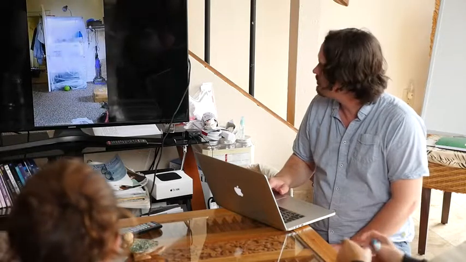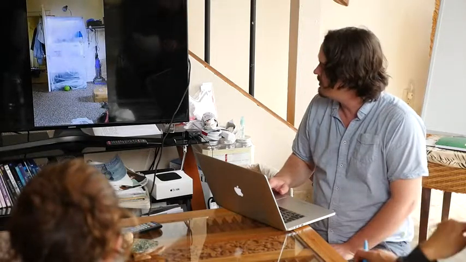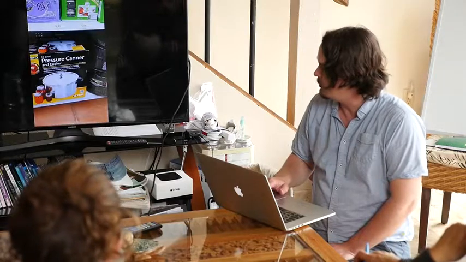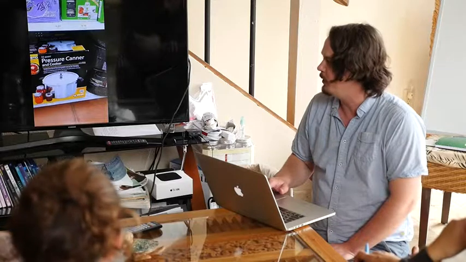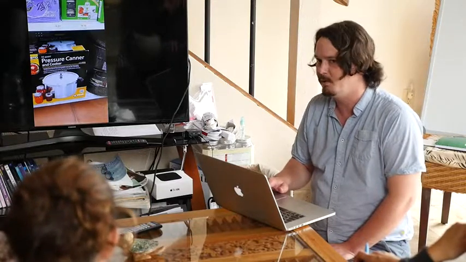That's it closed. My house is messy. That's just a pressure cooker. I haven't been able to find one that's very big, so I've been doing small batches.